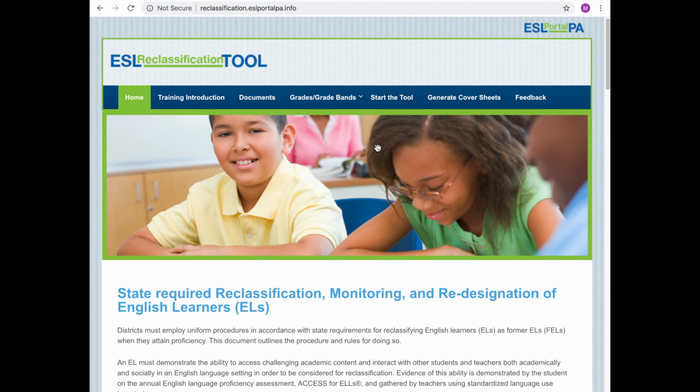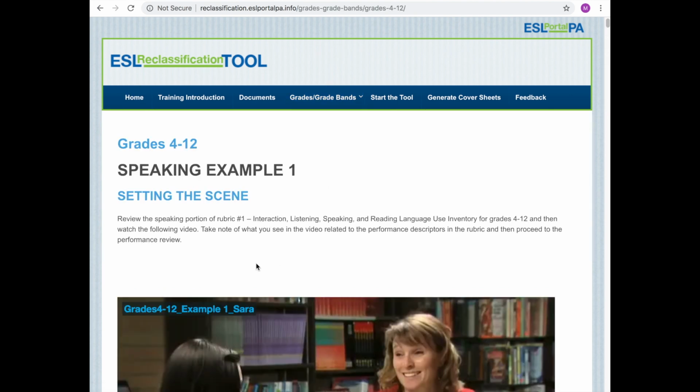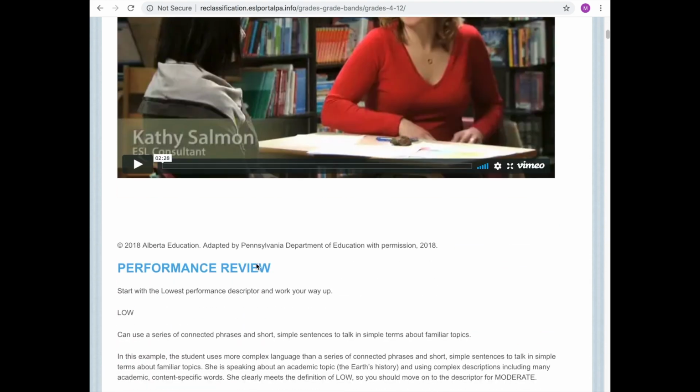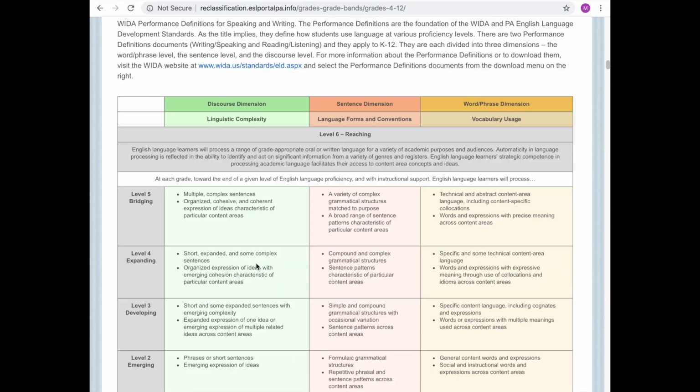You will see a blue heading toolbar. Hover over the heading Grade Bands. A drop-down menu will appear. Please select the 4 to 12 grade band. This will lead you to a series of sample videos that will assist us in better understanding how to use the rubrics for reclassification. We will be using the Speaking Example 2 video. Scroll down until you see this video.